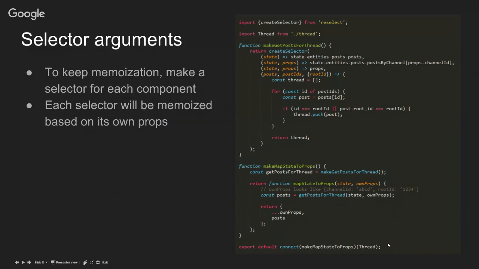And in this case, this is something that you might not have seen. It's definitely not necessary most of the time with Redux.